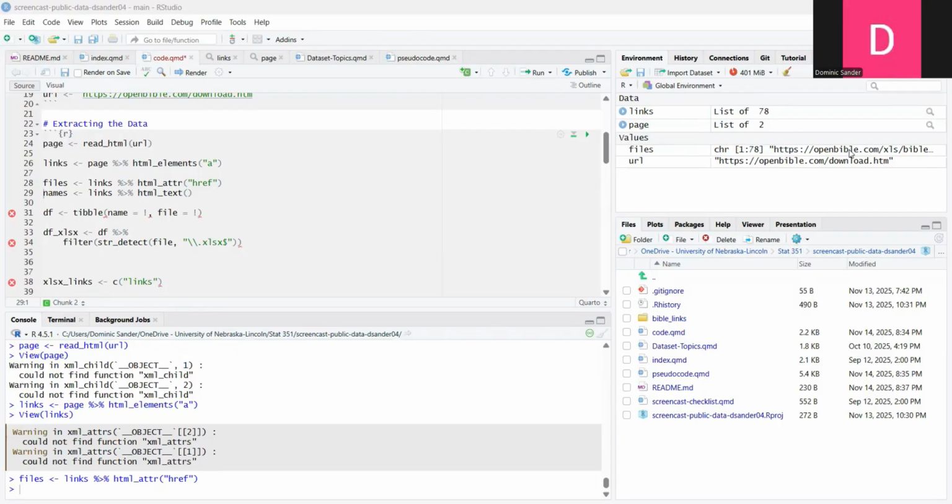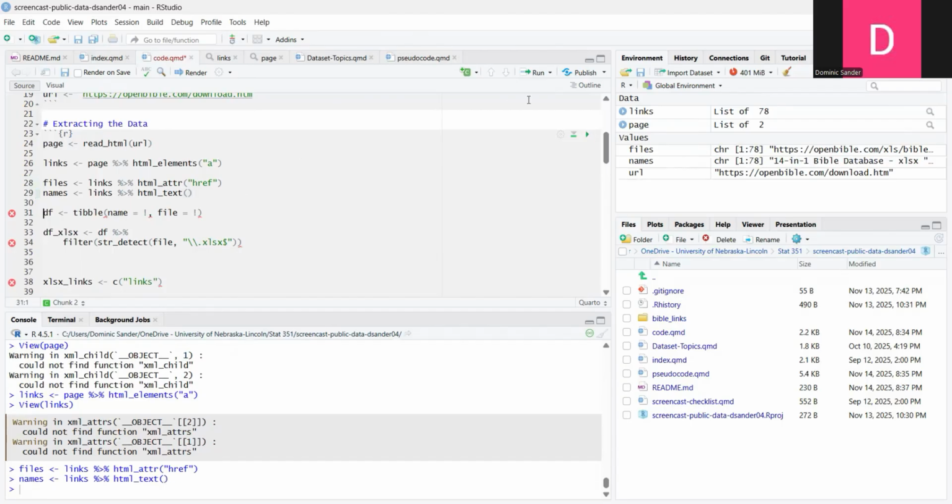And now we have files with this. We have the openbible.com xls Bible. So we've got 78 observations, and that's how many links we had. So that's great. Then we will just go ahead and run this next line that I had set up. We want to get the names from those, so we'll just take the text from that title. We get names, and 1401 Bible Database is the name of the first observation or the first link. So we aren't going to need that one, but that's just what they're going to look like. So that's good.